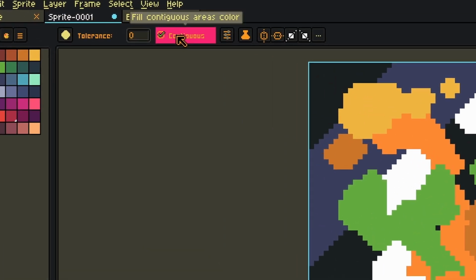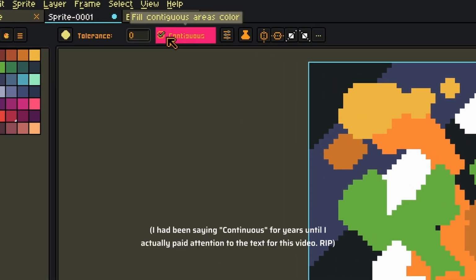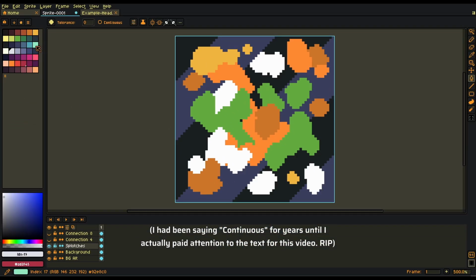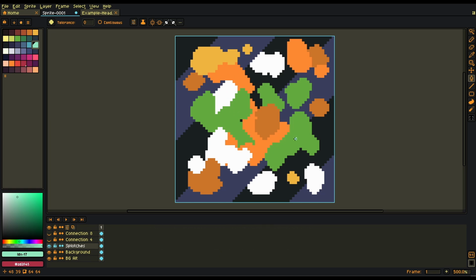Up here, you can see a checkbox called Contiguous. If you uncheck that, your bucket tool will take every instance of a color on a canvas, in this case all the white that you see, and replace it, no matter if it's connected to each other or not.